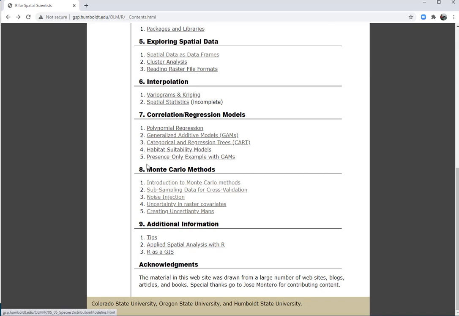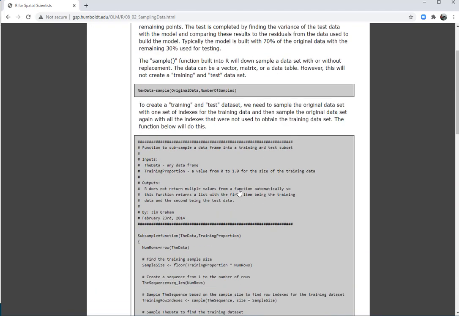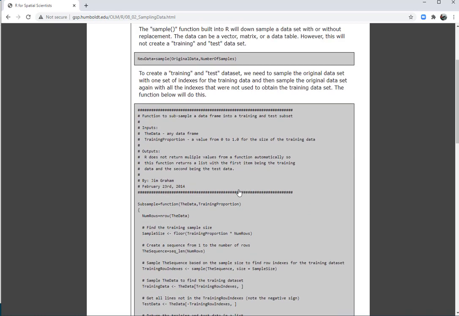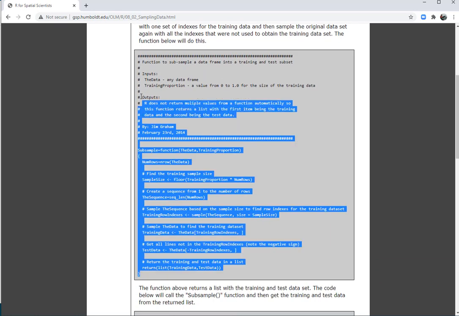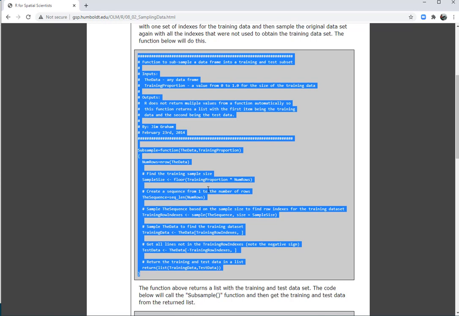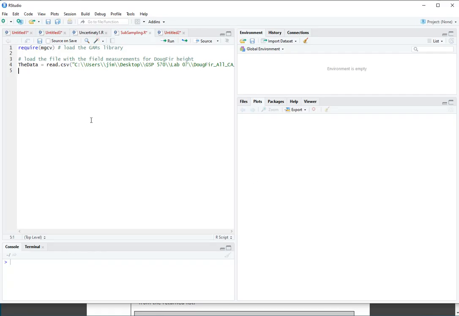So next on our list of Monte Carlo methods is subsampling data for cross-validation. Now, there are different ways to do this, and there are some R functions that will do this, but they didn't have the flexibility that I wanted. So I went ahead and wrote a little function that will split things up.